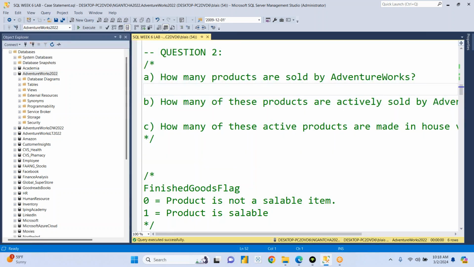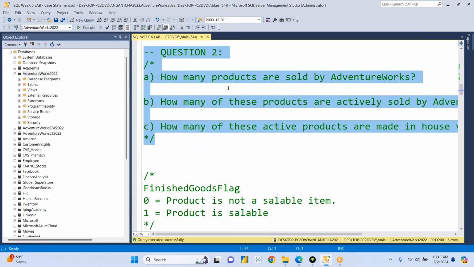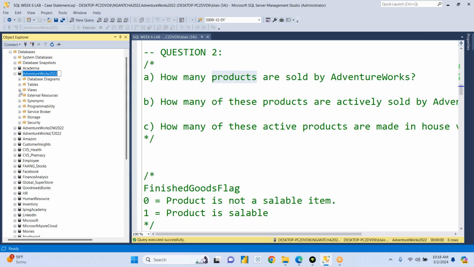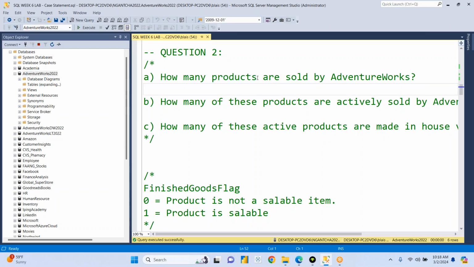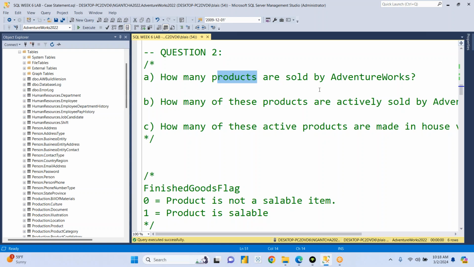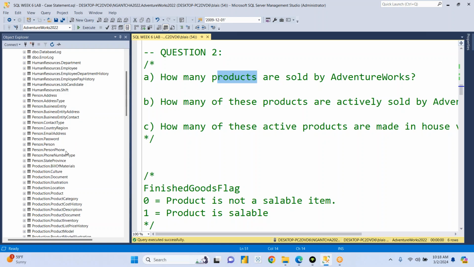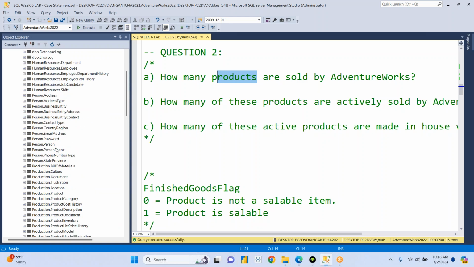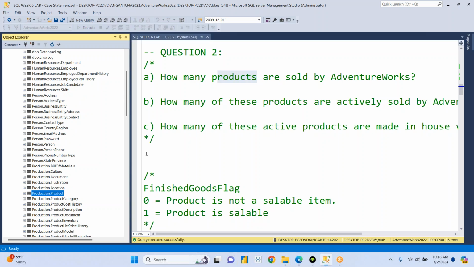So for those who attempted to solve this question too and were blocked on which table to use: if you're talking about products, it's going to be the products table, most likely. So we go to tables. The first table we're going to consult is just the products table, because the question is how many products are being sold by AdventureWorks. It should be product right here. So this could be your first guess.